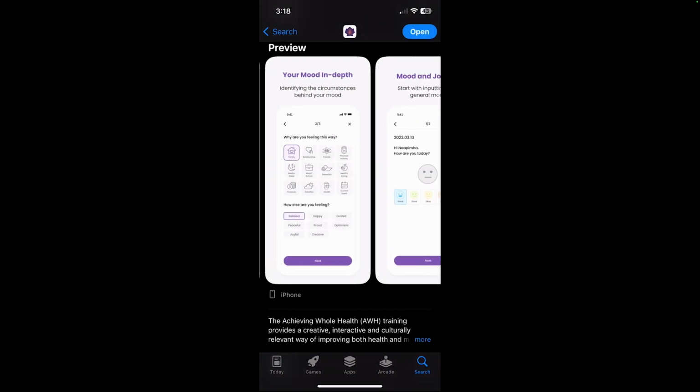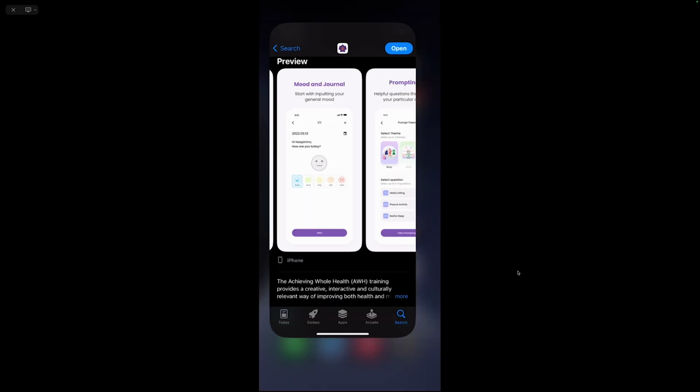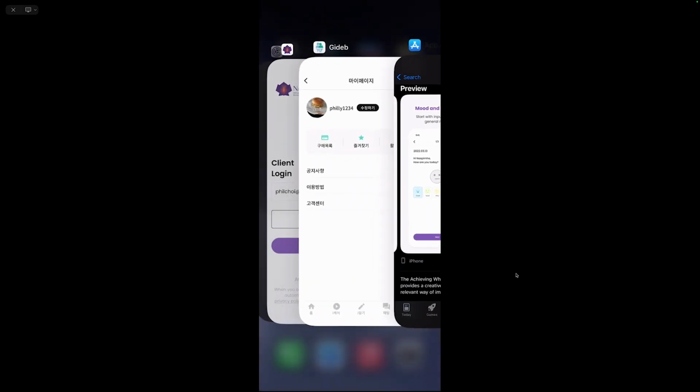So you see that it has a mood journal, interactive dashboard, video chat, and prompting cues. It's basically the same app, just repackaged with different logos, different colors, and a new design. That's what I did, and I'll show you how I did it.